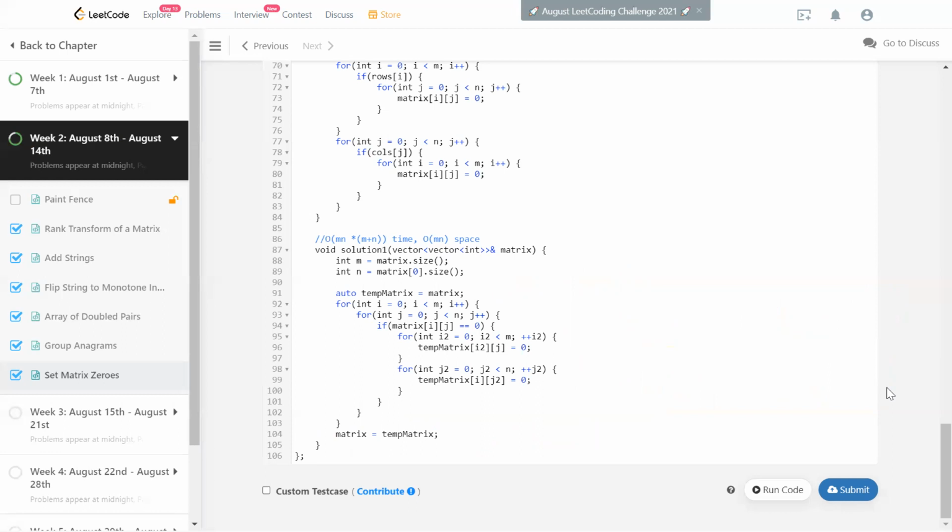So the redundancy here is whenever a row or a column has multiple zeros in the original matrix, we run through the whole row multiple times to zero it out, even though it is unnecessary, right? So we do that here. We zero the whole row or column whenever we see one of the zeros there. Actually, for each zero we see, we are going to do that.